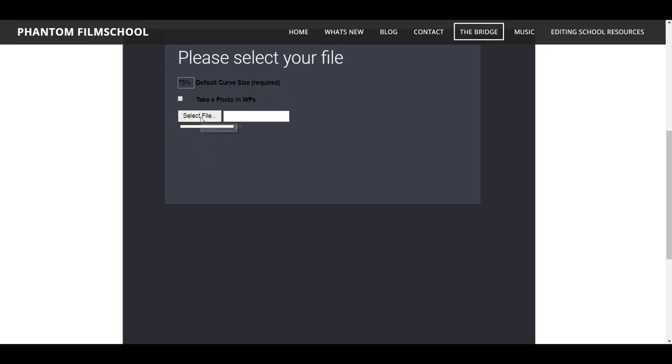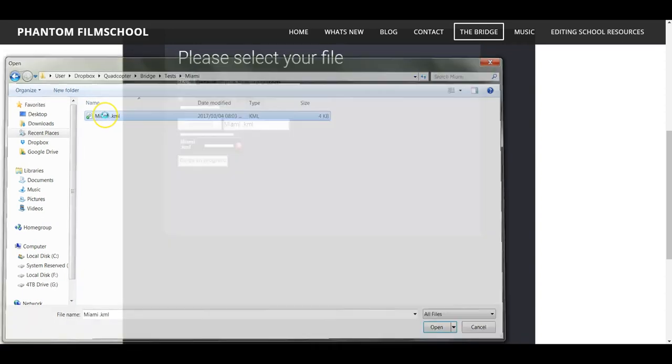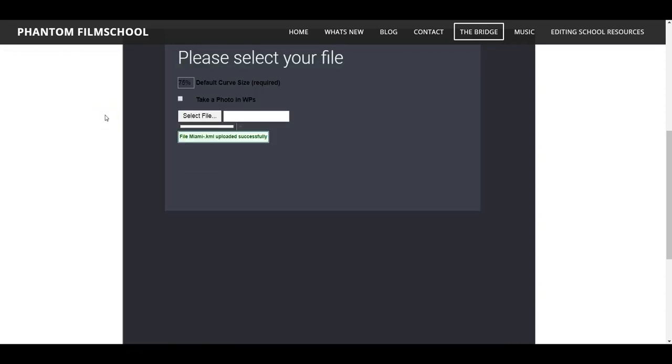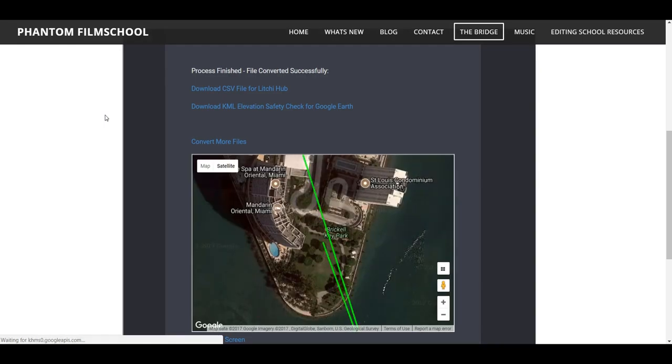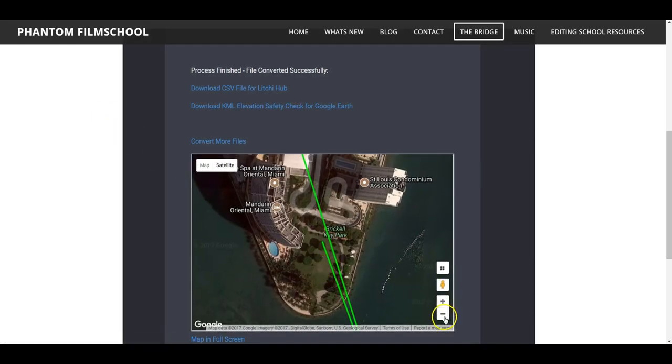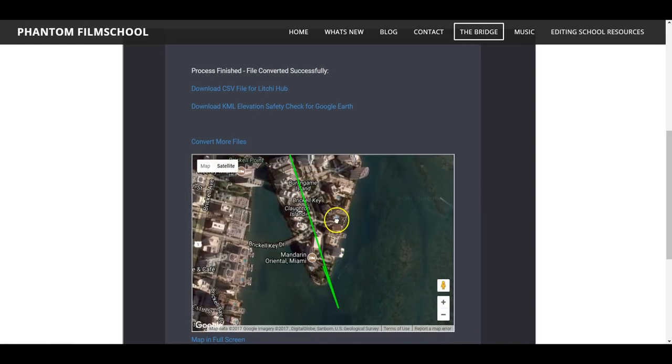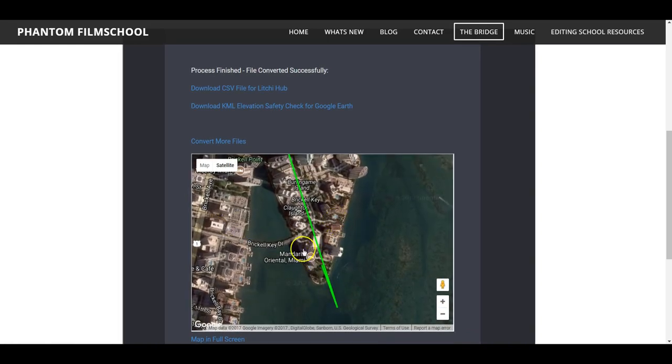So we're going to select the file, choose Miami KML, and it automatically goes into the conversion process and takes you to the results page. So at the bottom here, you can actually see the flight path for this mission. That's just an example. You can click here to go back and convert more. We'll do that shortly. But first I want to download the CSV file for Litchi.